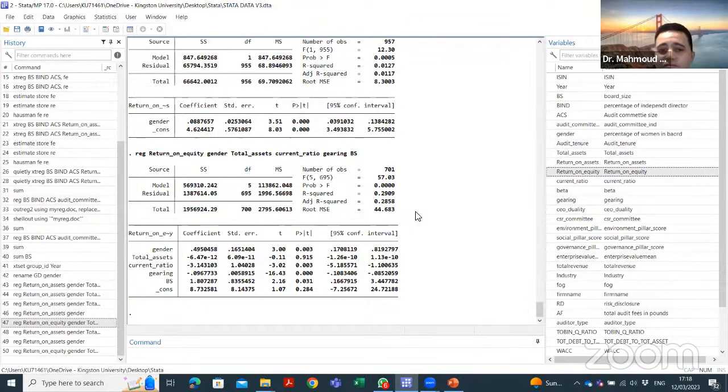So you don't have to worry about writing all that in your discussion. You just need to understand. Number of observations 701. R square is 28.5% or 28.6%. That means our variables are able to explain the dependent variable by 28%. The higher the R square, the better.